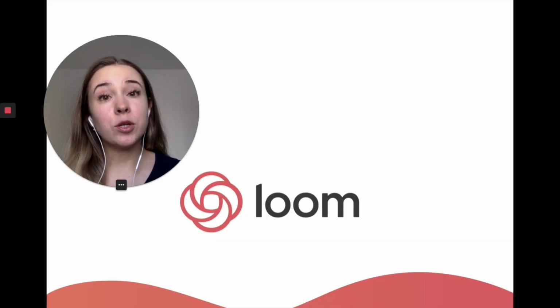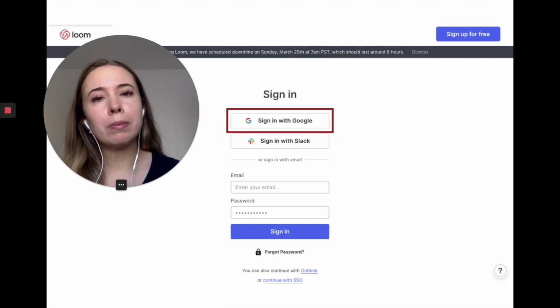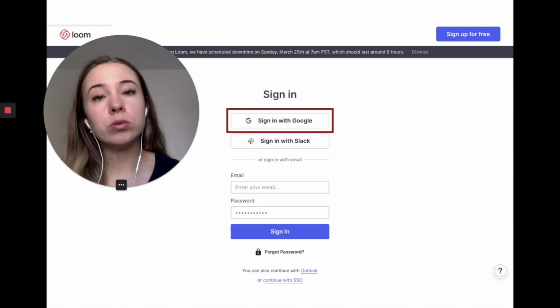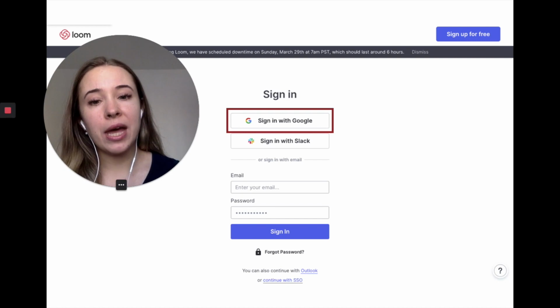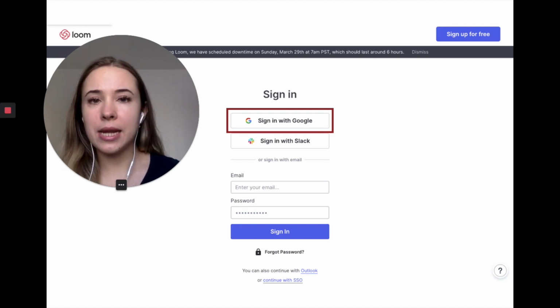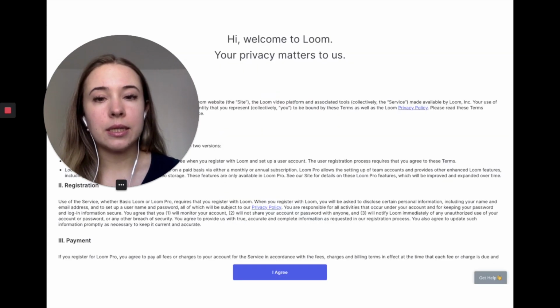So how do you get started with Loom? You go to their website, and if you watch the first video, if you already use Google Classroom, you probably already have the Google account, and then you can log in using your Google account. If you do not have that, you can just sign up from the very beginning, filling in your emails, names, and so on.